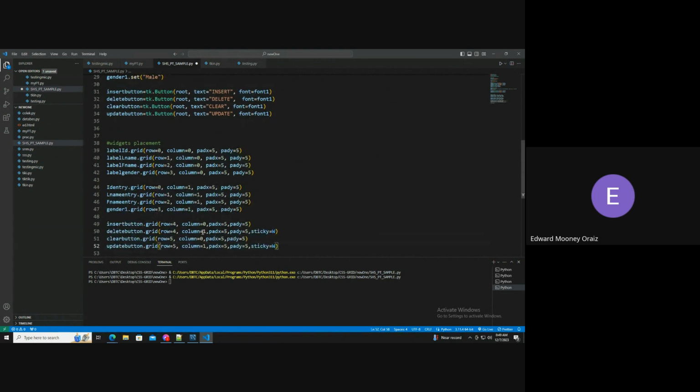Okay, let me explain about this sticky W. Sticky equals W means west, meaning this is aligned left. We only use the directions north, west, east, and south. South is at the bottom, north at the top, east at the right, and west at the left. By default it is in the middle. I'm going to get rid of the sticky for the delete button. Let me run the program.